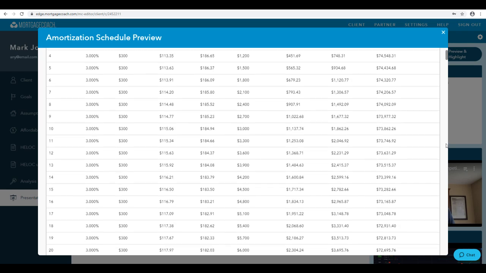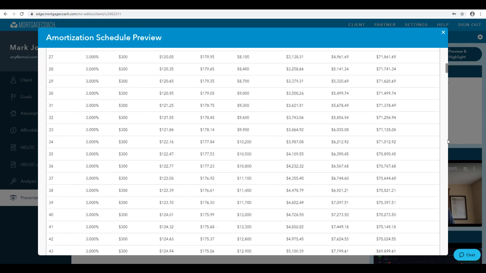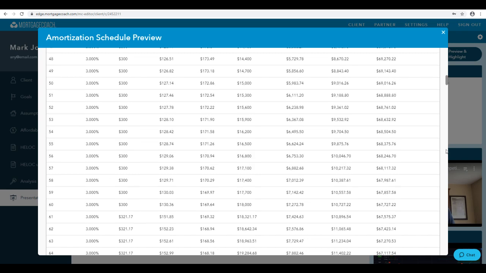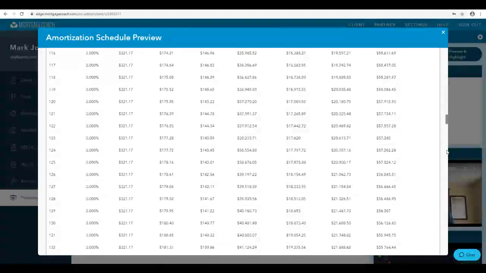Now let's scroll down to month 60. After the draw period, once again, the client re-enters the repayment period and the principal balance is then re-amortized based on the remaining term until the principal balance is completely paid off.